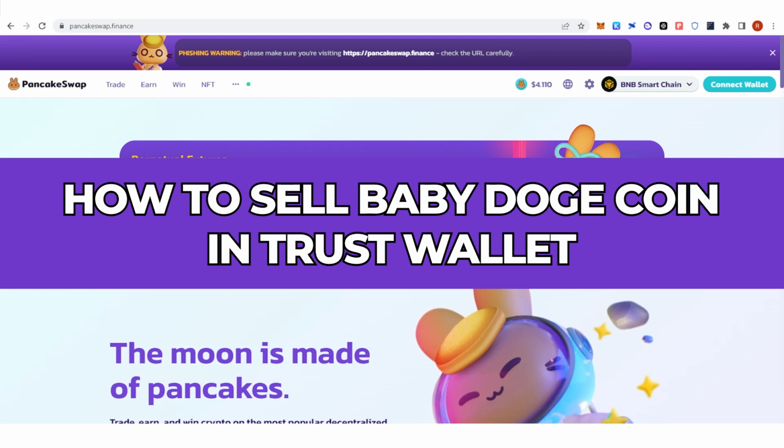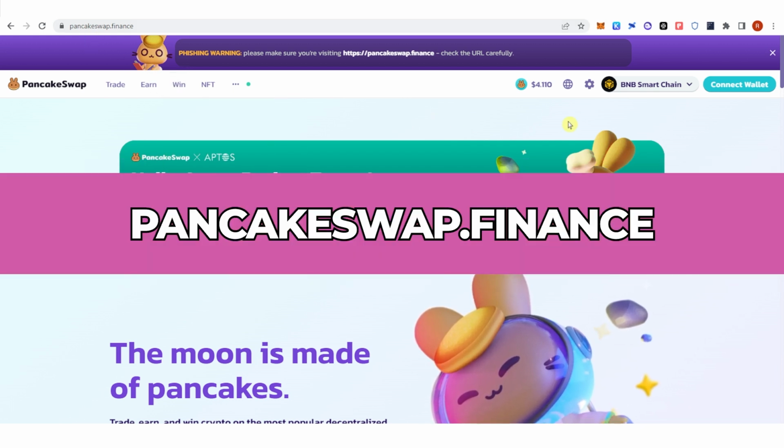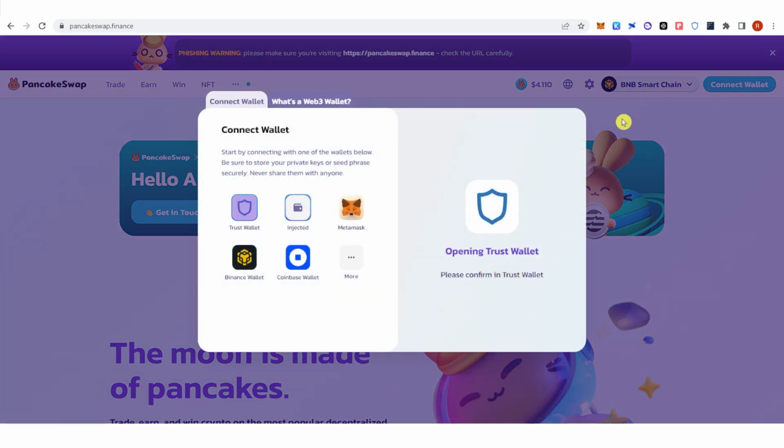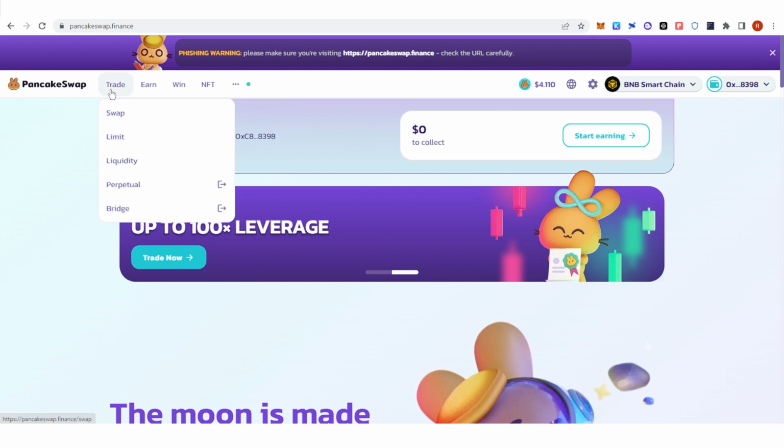In this quick video, I'll show you how to sell Baby Doge Coin in Trust Wallet step by step. So the first step is to go to PancakeSwap.finance and then click Connect Wallet. Click Trust Wallet, and then once you have connected your Trust Wallet, click Trade here and click Swap.